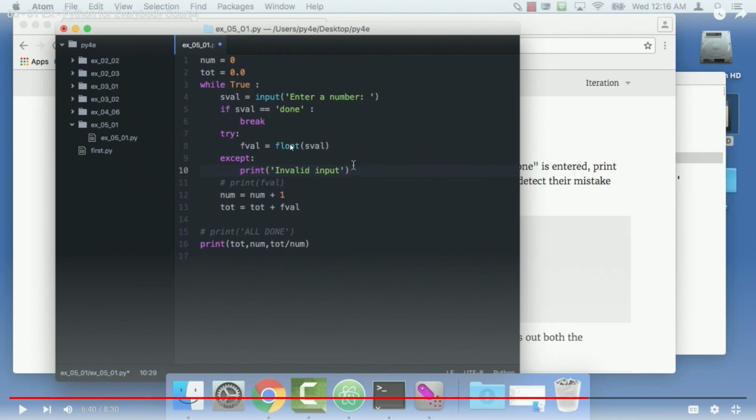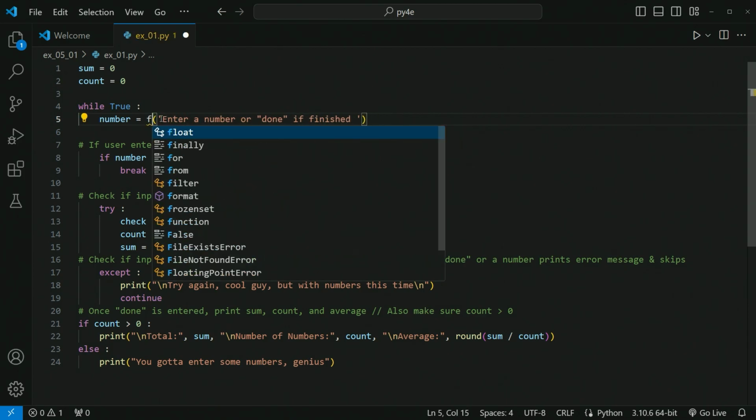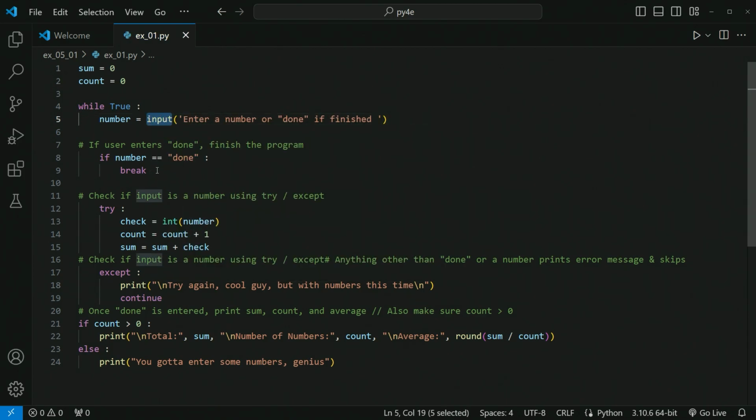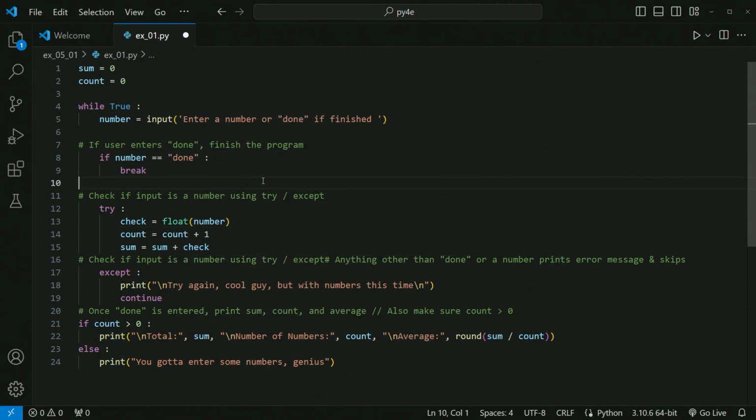Let's change up our code. Let's do it float, because what if they enter a decimal, right? Even though we are going to be rounding, just in case, all right? So let's go over here and change our input to float. Float right here. All right. And Control S, and there we go. Let's get back to the video.